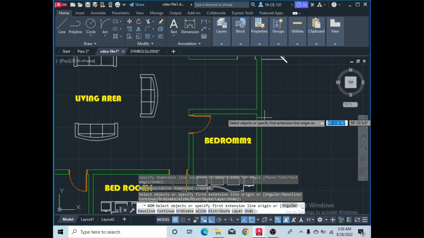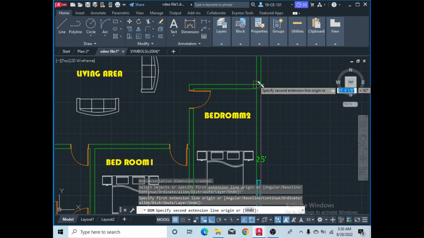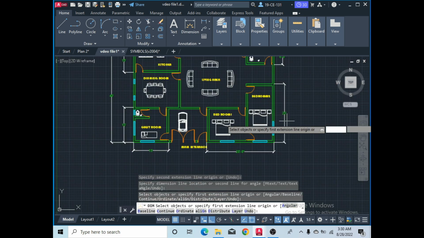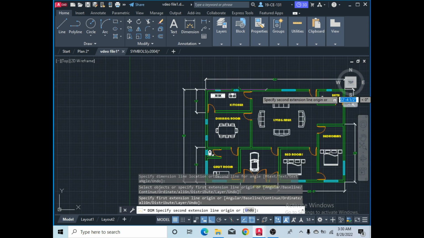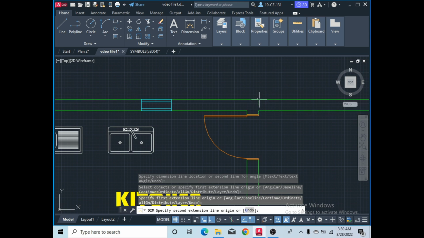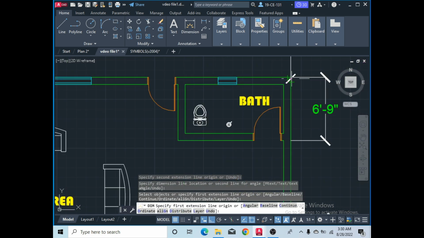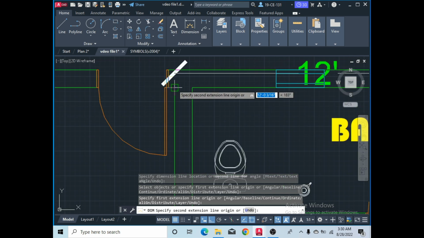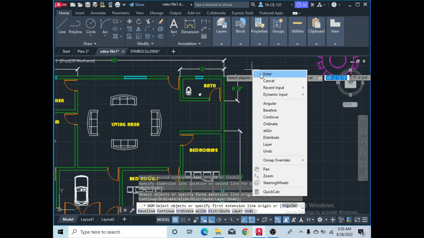After that, come here and select this point until this point. You can see this is 25 feet. Simply click it and come here, show this as well. Let's click here and show this dimension. So you can see this is 20 feet. And simply click here. After that, check this bathroom until this point. Simply click it. It is 12 feet. Click it and press enter to finish the command.